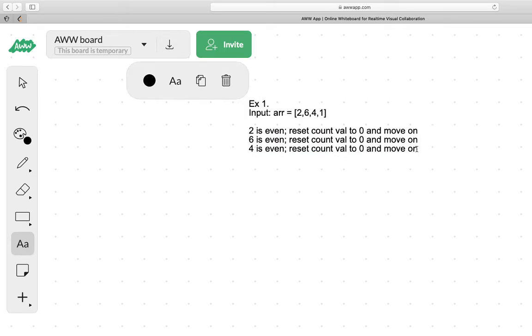Finally, we have 1, and 1 is an odd number. So when we have an odd number, we need to increment count val. But now that we've incremented this count value to 1, we've reached the end of the array. Nowhere was our count value equal to 3, so we just return false in this example.